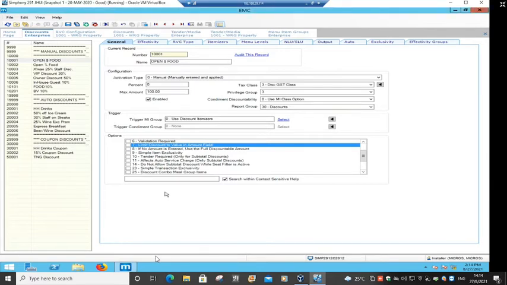Any questions so far? Okay, let's continue. Then you also have other things. Does the discount affect service charge? For some customers, that is required. The discount applies to the service charge as well. So here, if you want to affect the service charge, you can tick this option. All right.